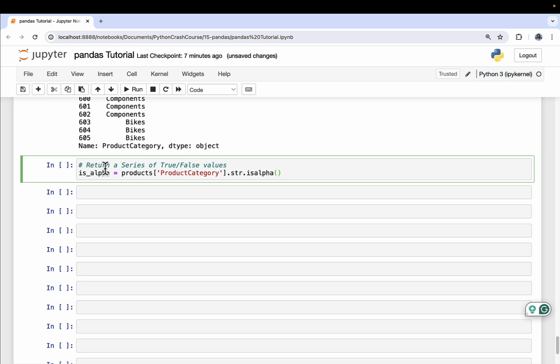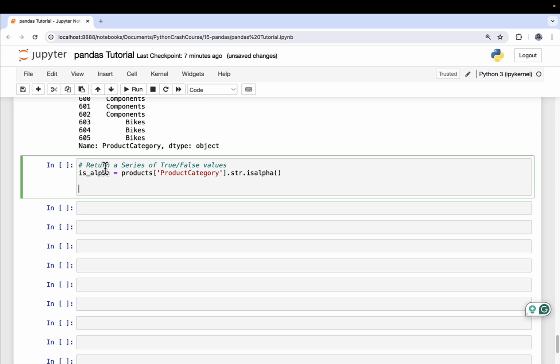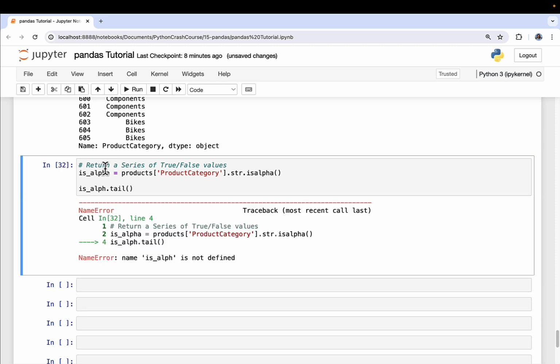And that'll give me back a list of true/false values, of Boolean values, that says, hey, if it's only alphanumeric, give me a true. If it's got numbers in it too, if it's alphabetical only, give me a true. Otherwise, give me a false. That's what I meant to say.